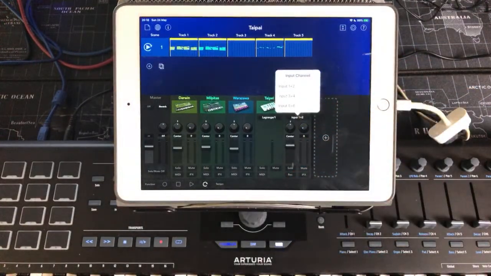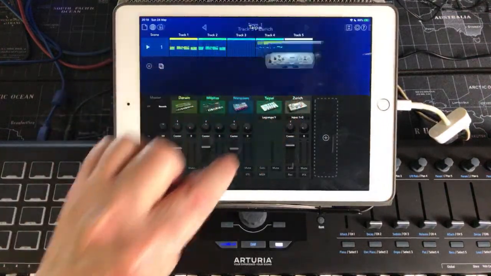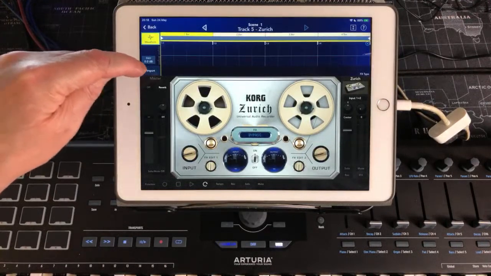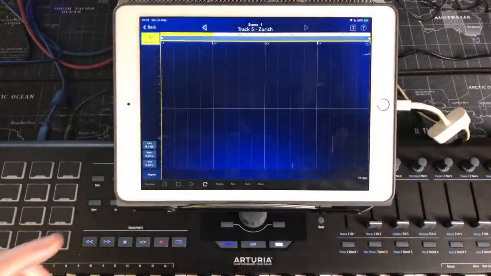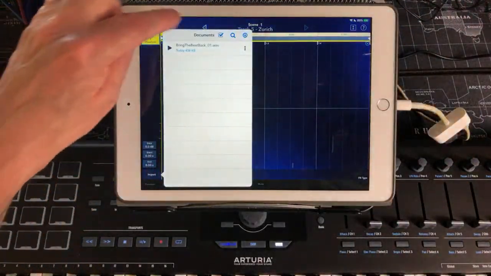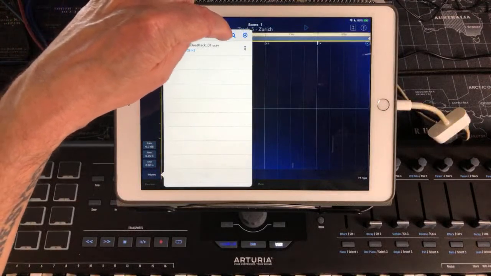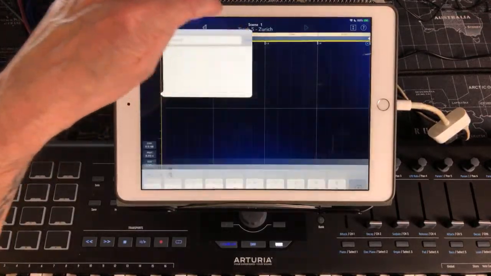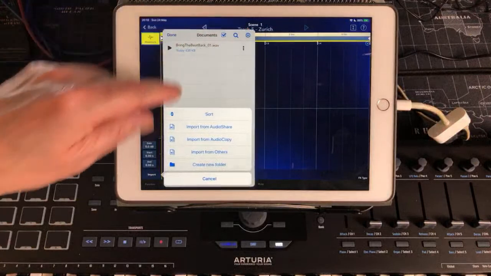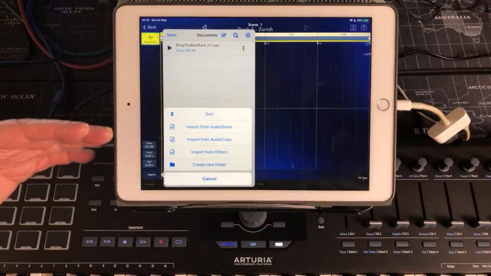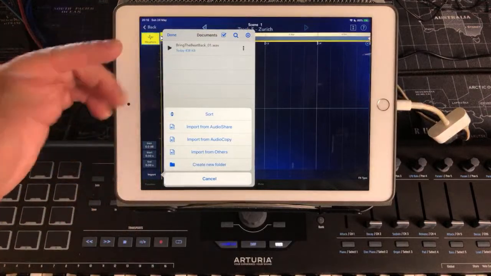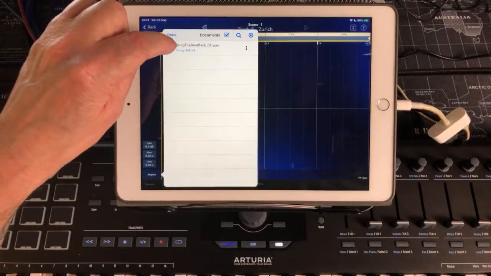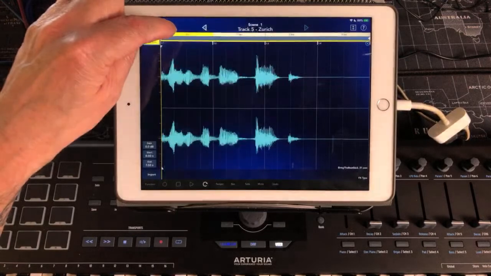Or, which is also good, with Zurich, you can import. So if you look at this little button here, if we close this down to see the full thing, if we hit import, we can go back here to documents. Right, you can import from audio share or audio copy, import from others or whatever. If you import from audio share, I imported this one, which is there. So I'll just import that like that.